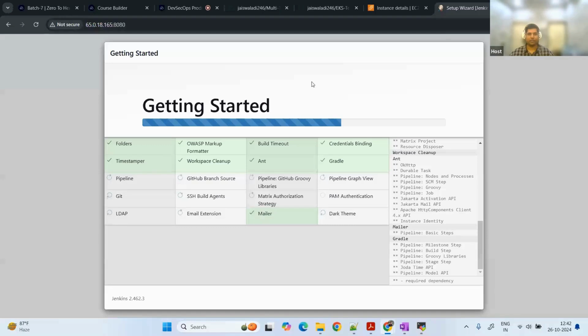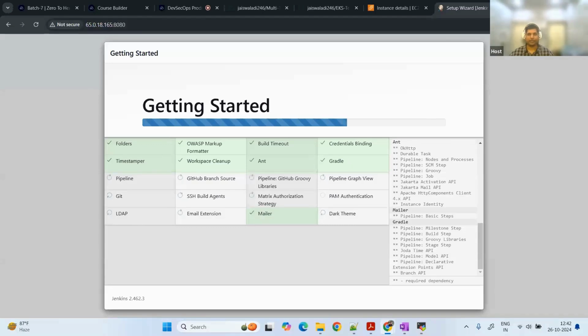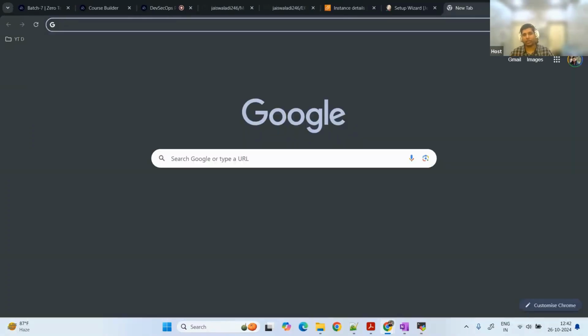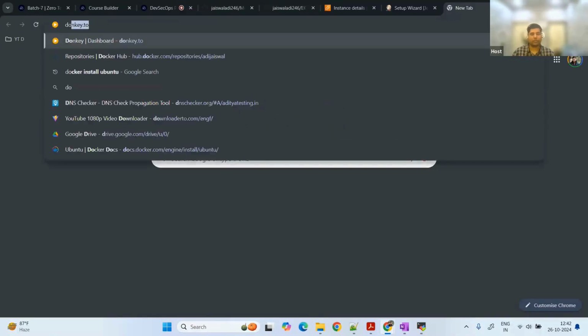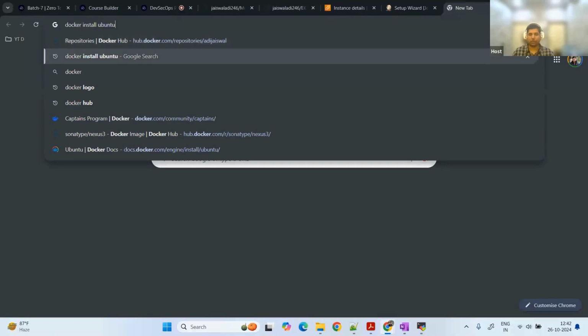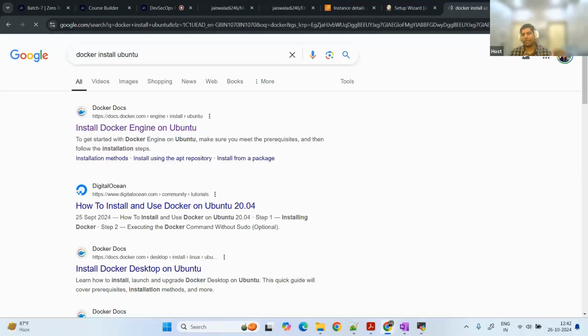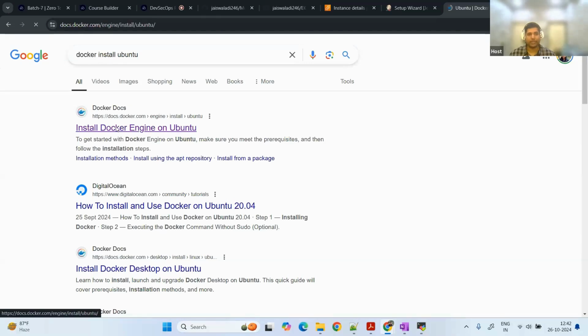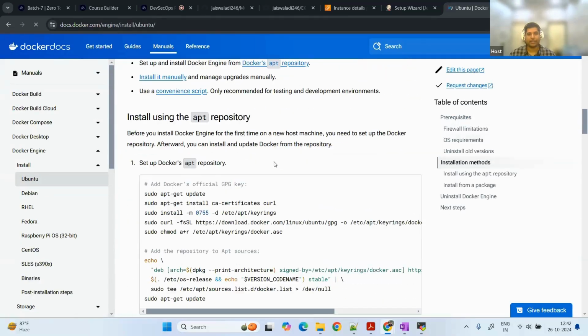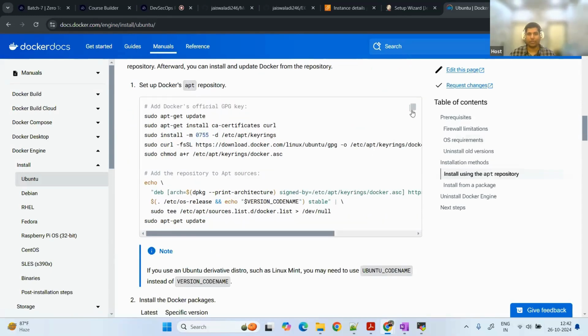Okay, so we can go here. Jenkins is running. Now let us configure SonarQube and Nexus. For that, first of all, we need to install Docker on our machine, because we are going to set up containers for those two, Nexus and SonarQube. For that, you can search on Google for Docker install Ubuntu, click on the first link, scroll down, and here we have the option install using the apt repository. So we will copy this.